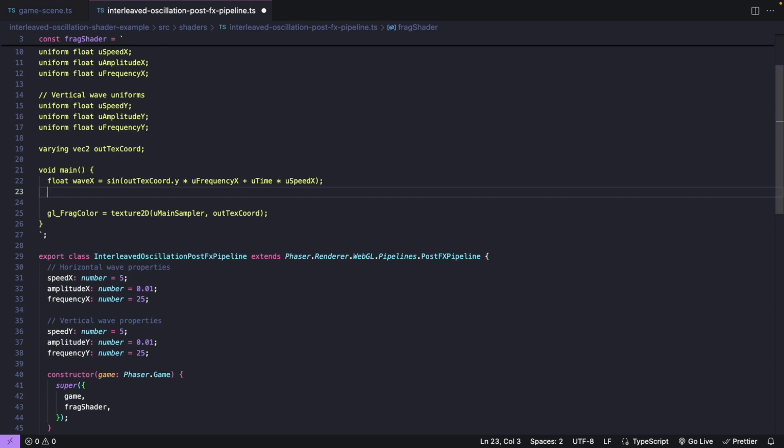Now that we have our sine wave for our horizontal displacement, we need to calculate our offset. So we'll do another float. We're going to call this offsetX. We're going to set this equal to our waveX float, and multiply it by our amplitude. So we'll do our u_amplitudeX. And now this will give us our offset for our X coordinate.